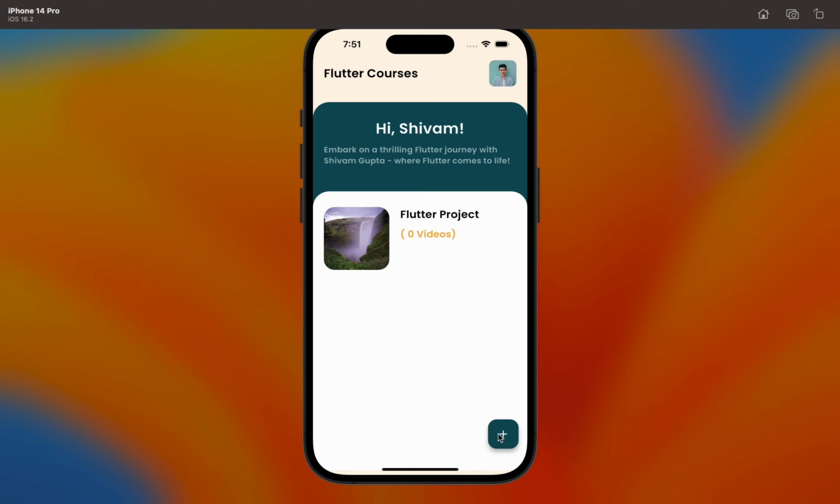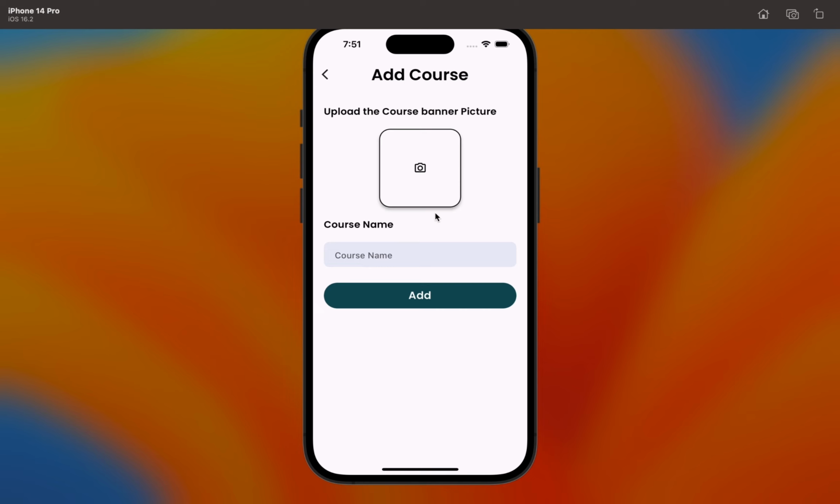Now you can see a floating action button which shows an add icon. When I tap this icon, it will directly take me to the add course page, from where I can add the course, and it will directly be shown in the home page.